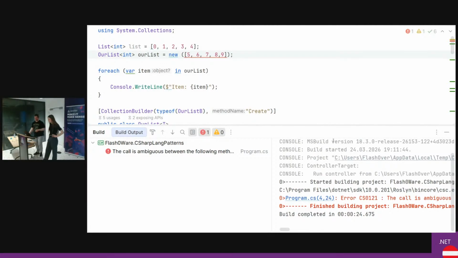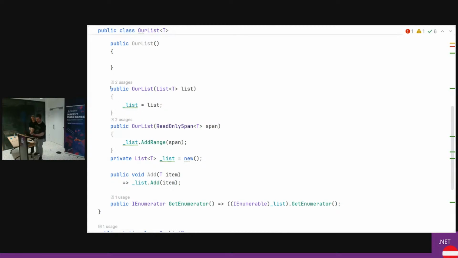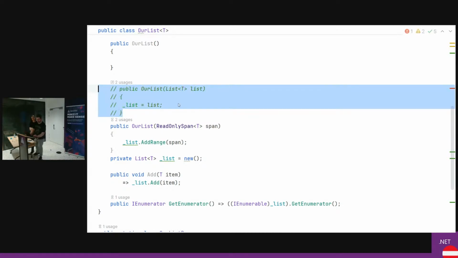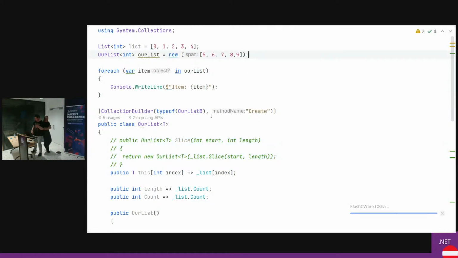Also, now it's ambiguous between, probably. Oh, yes, indeed. Very good. Because we have both a list and a span to collection initialize. Yeah, our entire presentation was building on top of it. Yeah, you should know.